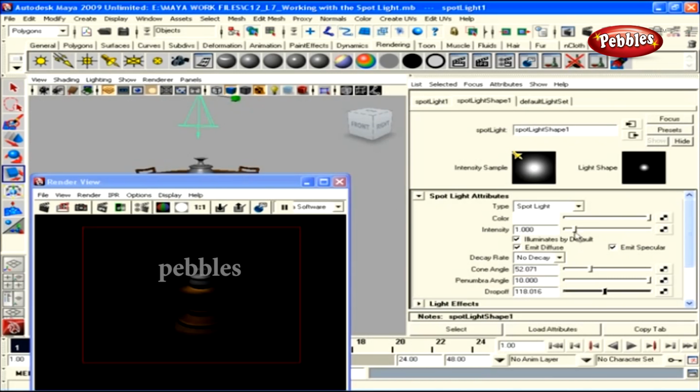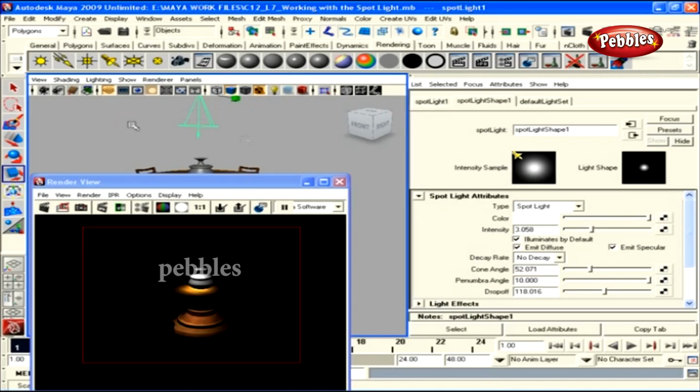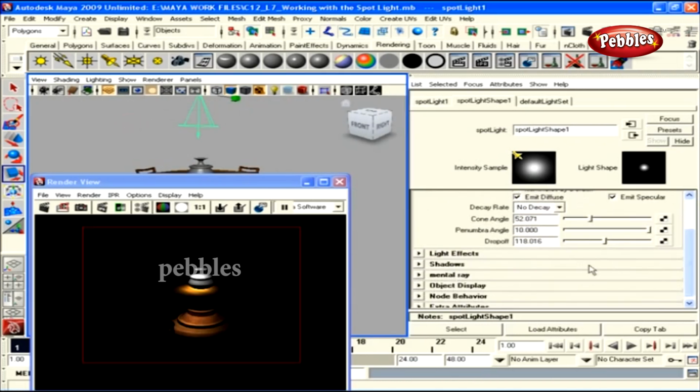But how to understand that? Now, if I go ahead and increase the intensity, watch here. Now we're going to have the edges increase in intensity. Thus, drop off and intensity counteract each other. Alright, so with that we're at the end of this lesson. And in our next tutorial we'll take a look at the wonderful potentials that the spotlight has in its quiver.